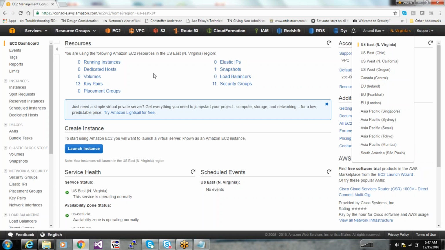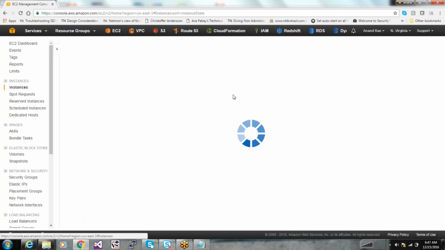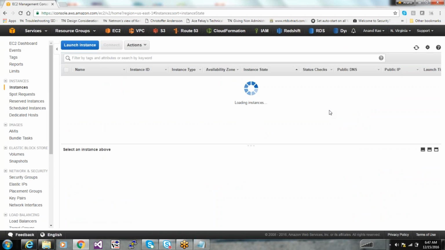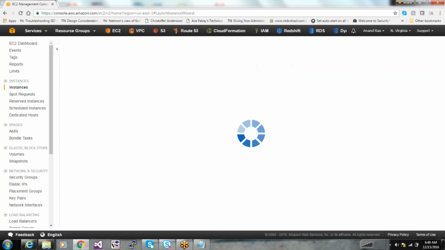So here you will be able to see a bunch of services focusing on EC2 only. EC2 stands for Elastic Compute Cloud, where you can create virtual machines in the cloud, right? If you click on this one, 0 instances running. There's nothing here at all. I have not created any instance. So let's go ahead and create an instance and say Launch Instance.